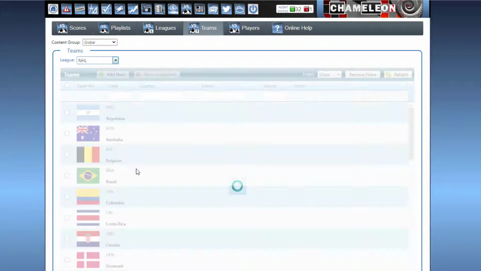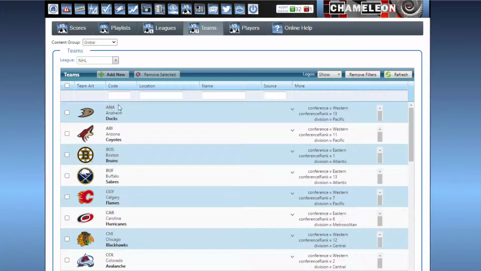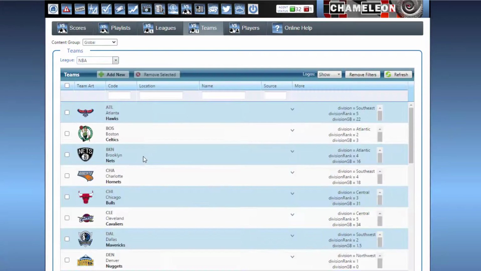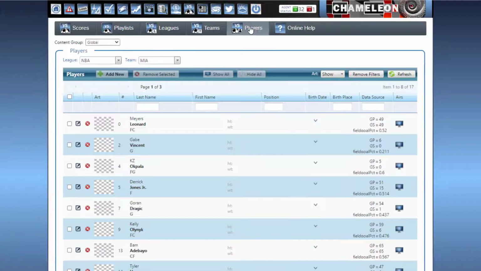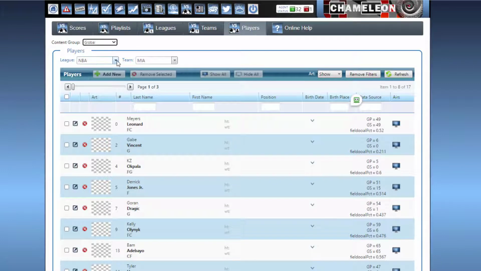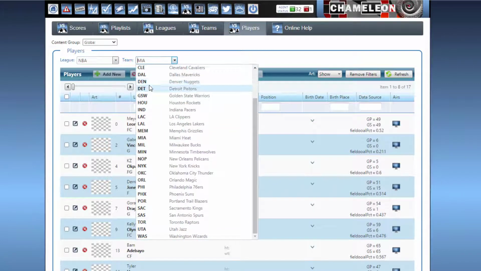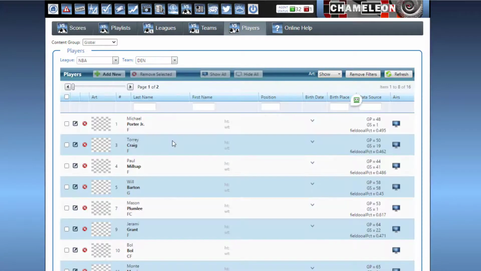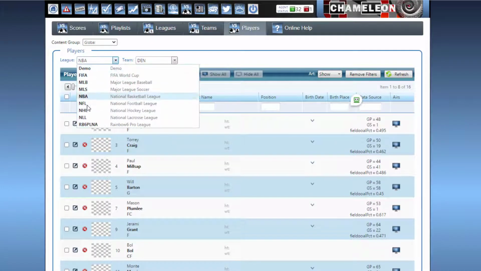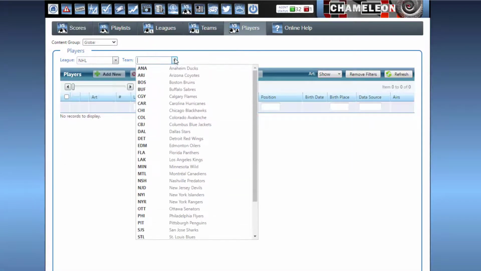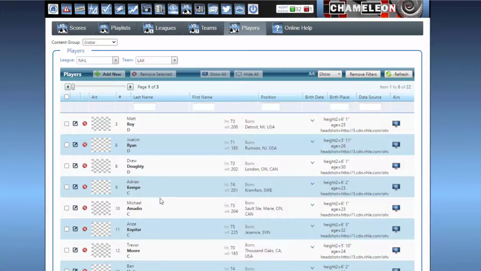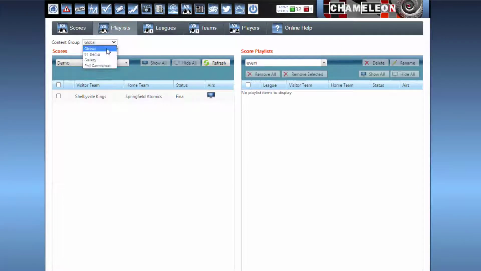I'm going to come back to NHL. There's all the NHL teams. Same thing with NBA. And if we go up to players, we actually have all the players loaded for all the teams as well. So there's Miami. If I select Denver, there shows the players in Denver, and it has all their bio information already in there. So if I select NHL and pick the Kings, there's all the players for the Los Angeles Kings. But let's go back to playlists for a sec, because I want to build a playlist of scores.